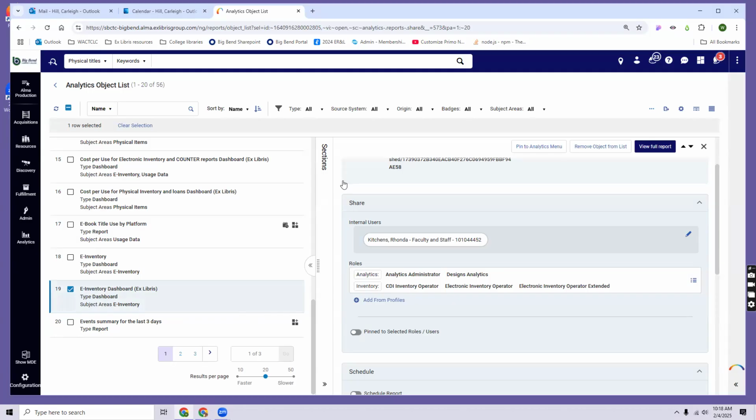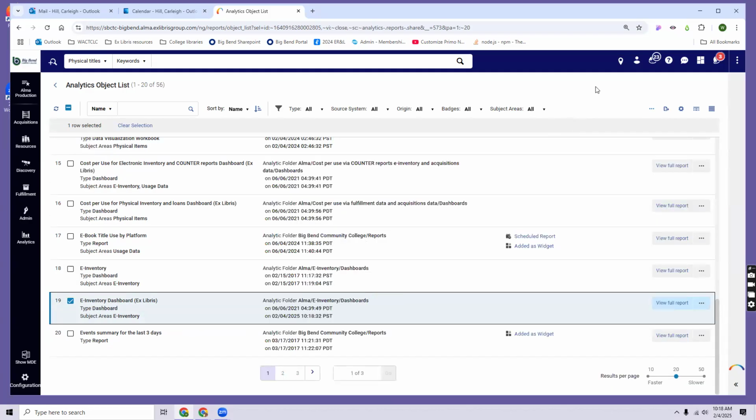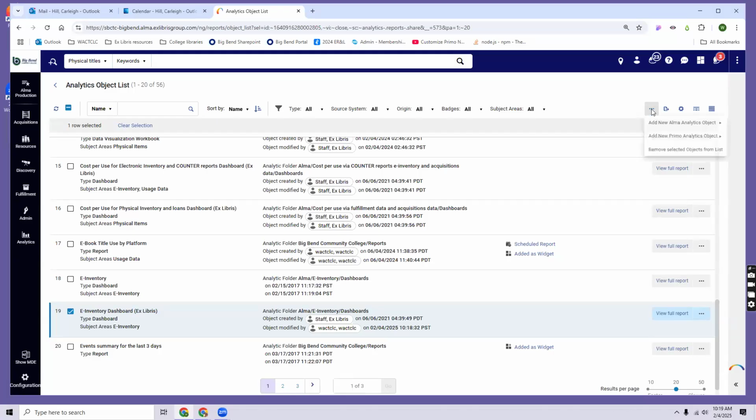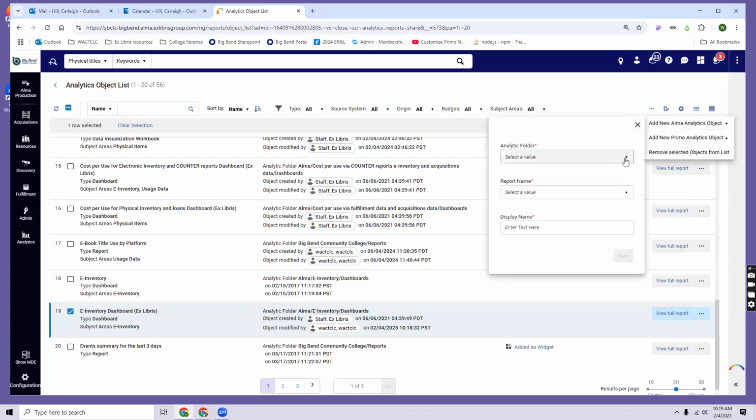So let's go ahead and add a new report to our analytics object list. I think in the old UI, it used to be a lot more obvious, but now they've hidden a number of things under the more actions button, which is tiny and only 3 dots. And so you can add Alma or Primo reports or dashboards, and you start by selecting a folder.